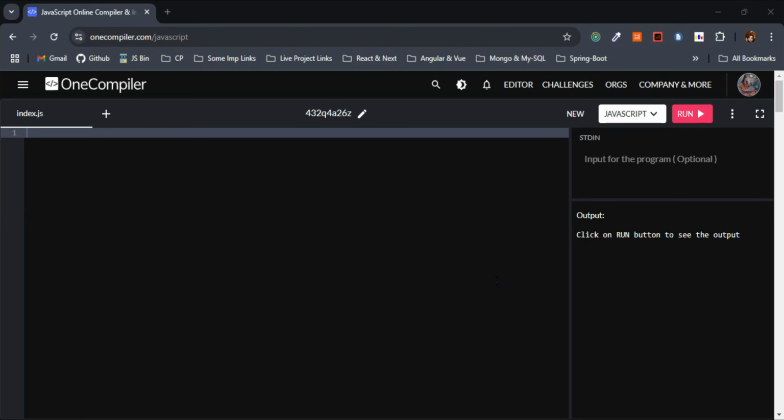setPrototypeOf sets the prototype of an object dynamically, while getPrototypeOf retrieves the object's prototype chain. It is basically useful for dynamic inheritance and object manipulation, right?